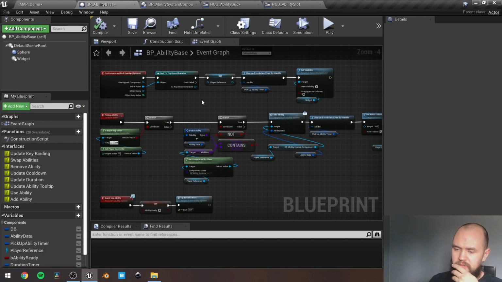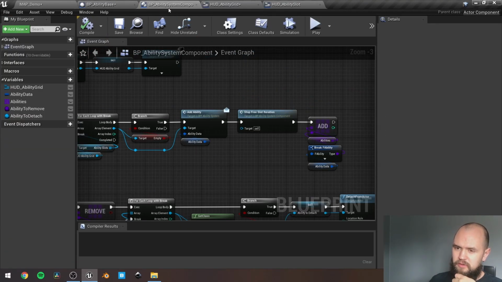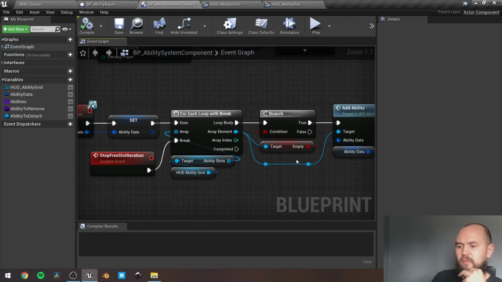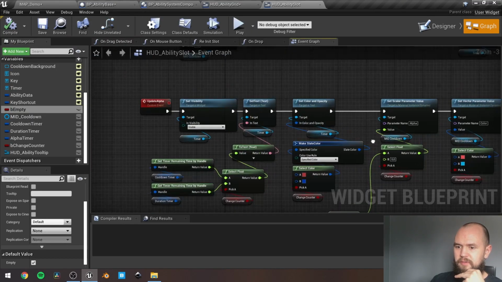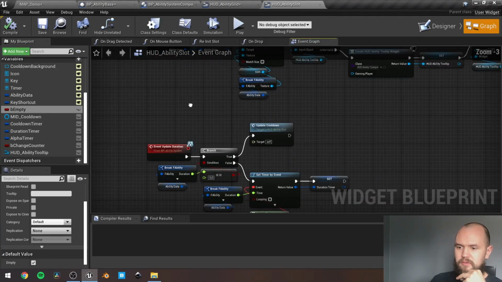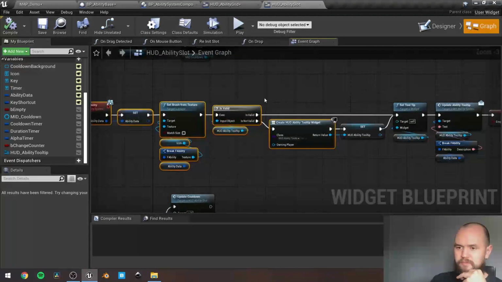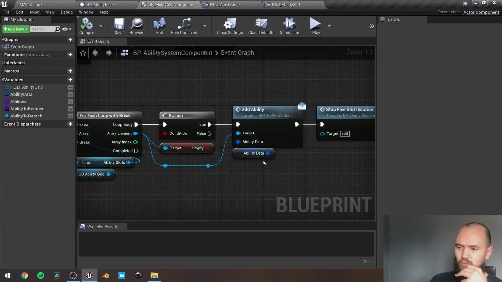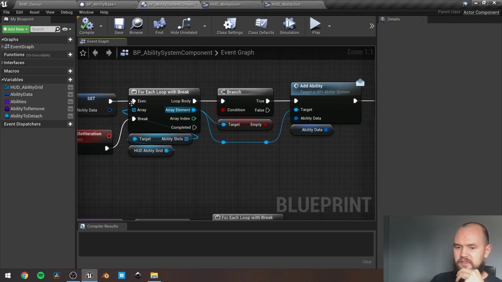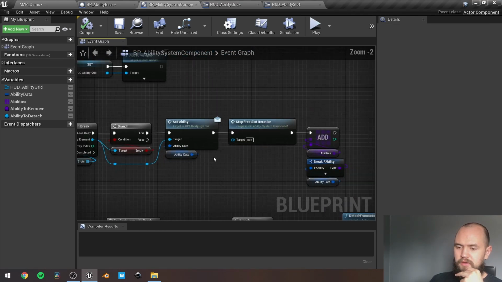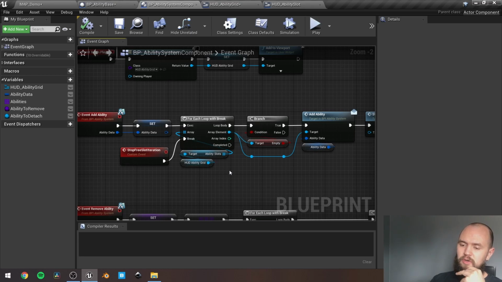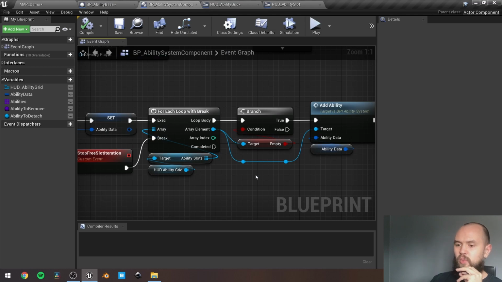Back to the ability base, ability system component. So I check whether my slot is empty. If it's true, I use add ability, a message sent to this element, the slot ability, because it also has the ability implemented here. Once I've added the ability, I provide the ability data that I have from this event.